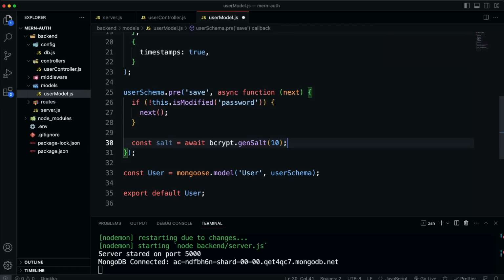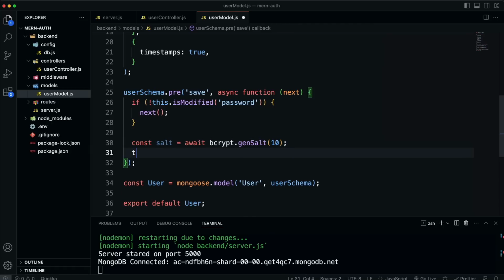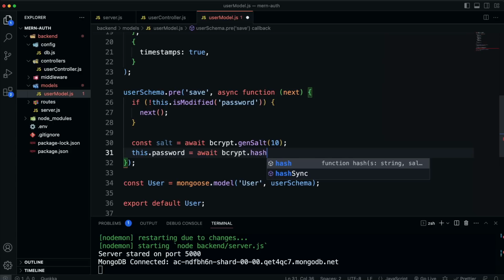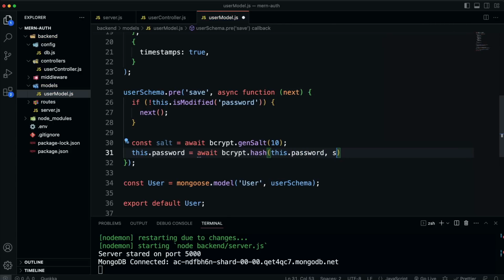So we're going to say 10, which is right in the middle, and then we can say this dot password, because you can access any of the fields. Right now this dot password is just plain text, so that's why we're now changing it to be hashed, and we can do that with bcrypt dot hash, pass in the plain text password, which is this dot password, and also the salt. So that will hash the password before it's saved into the database. So we'll go ahead and save the file, and now we should be able to try this out.